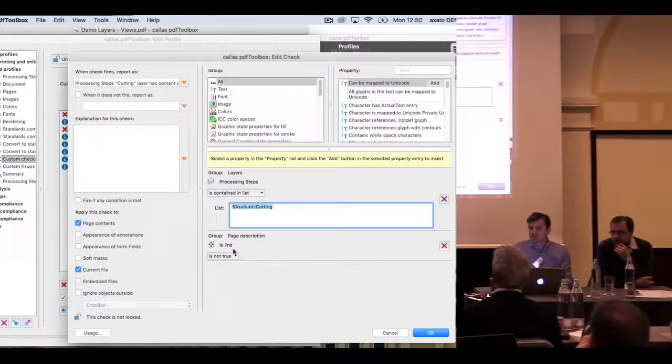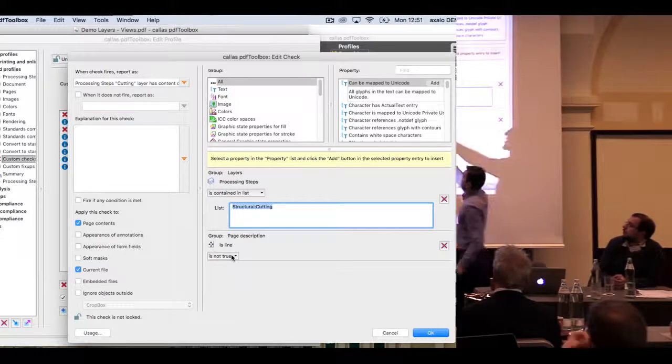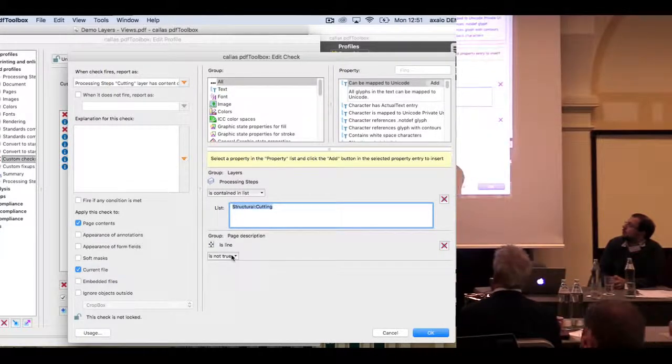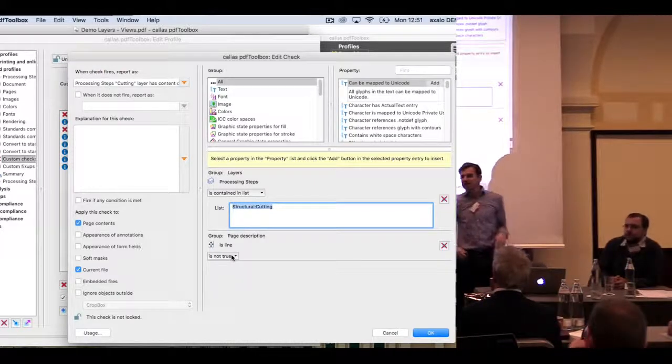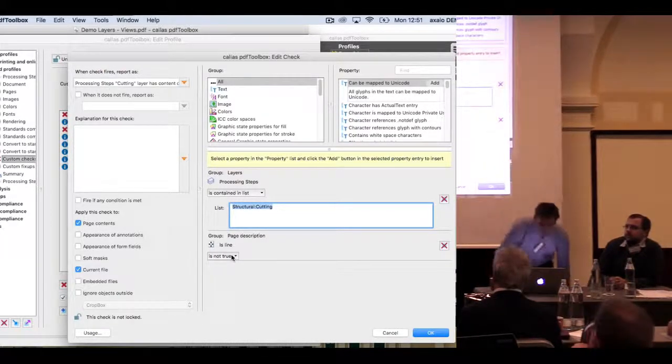And I have combined that with another check that finds me any objects on the page that are not aligned. And thereby I'm combining. So the first item here finds me any objects that are on structural cutting. And the second one restricts that to objects that are not lines. And then I identify all objects that maybe are wrong on this structural cutting layer.